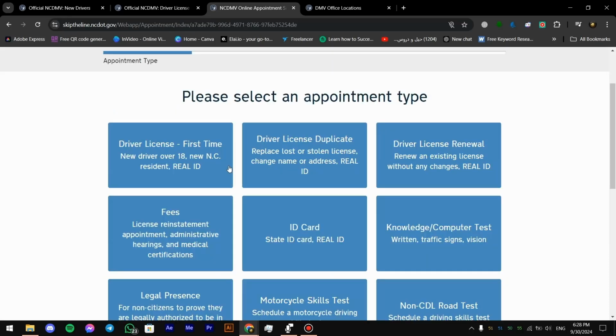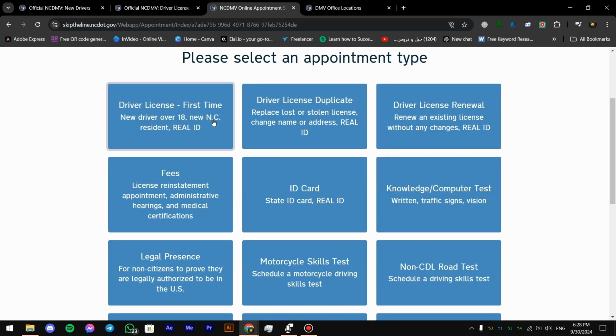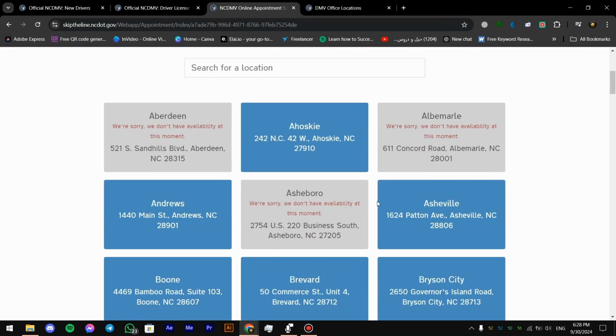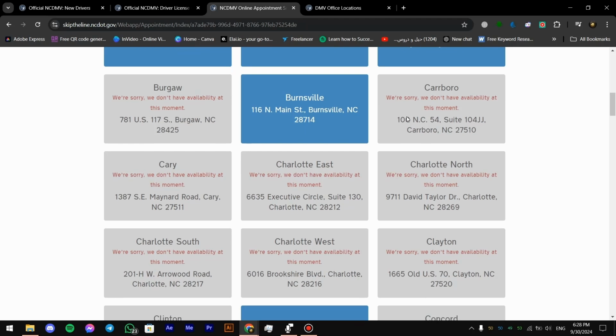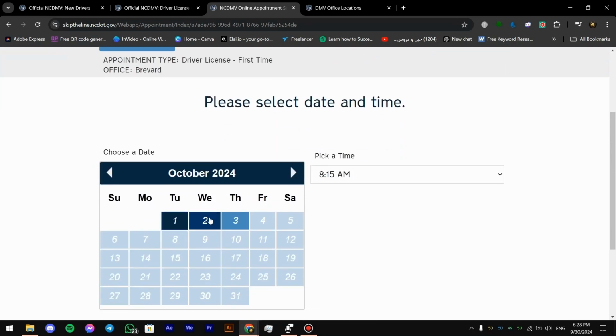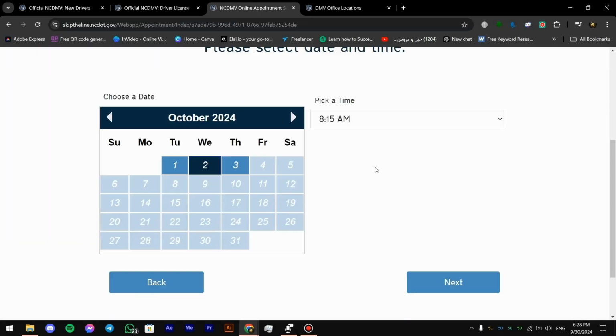Then it's going to ask you to select the type of appointment that you want. You're just going to press on driver's license. Like if it's your first time, just going to press on here. Then it's going to ask you for the nearest spot that is next to you. For example, let's say this one. And then it's going to ask you to confirm the time and date, just like that, and you press on next.